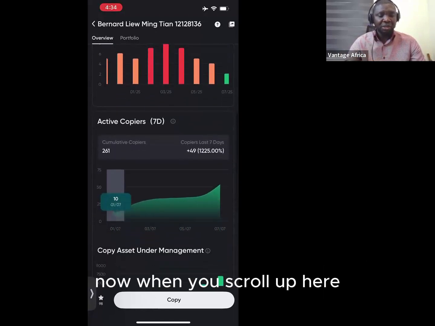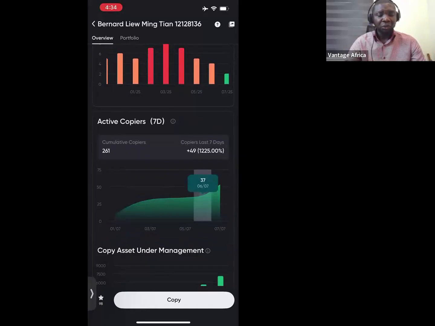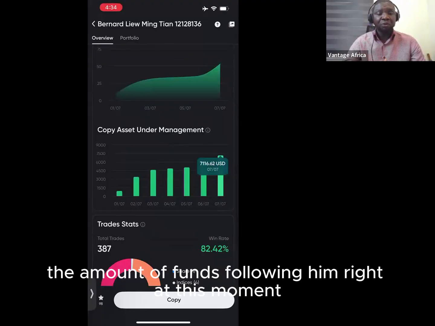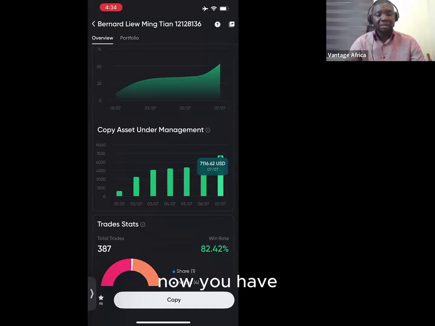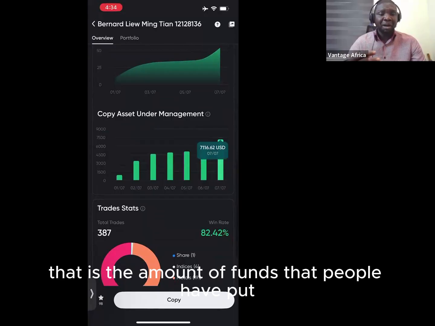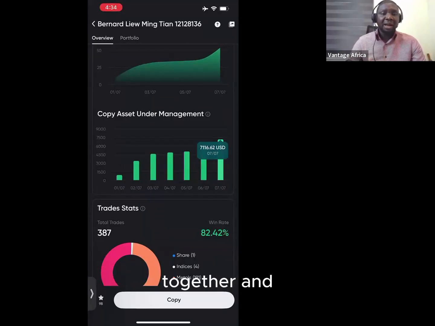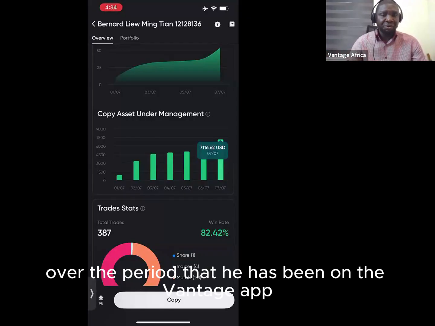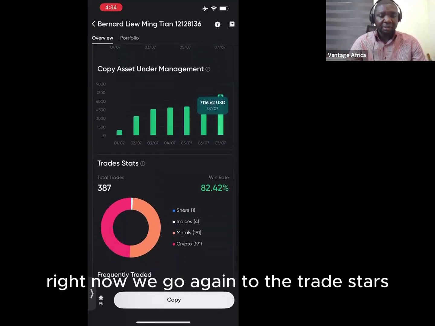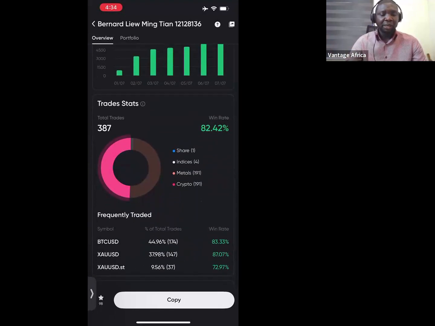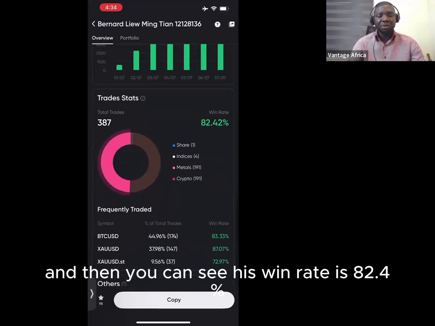Now, when you scroll up here, you see all the other stats, the amount of people and the amount of funds following him. At this moment, he has about $7,116 following him, which is the amount of funds that people have pooled together and copied him with over the period that he has been on the Vantage app. Now we go again to the trade stats. He has taken over 387 trades, and his win rate is 82.4%.